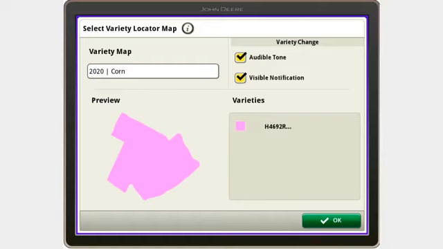Once you've seen this and you hit the OK button at the end, your display is ready to operate. So your variety locator information will come in properly and the display will know where all your varieties are and where they're at. Okay. And it's that simple on a Generation 4 display.